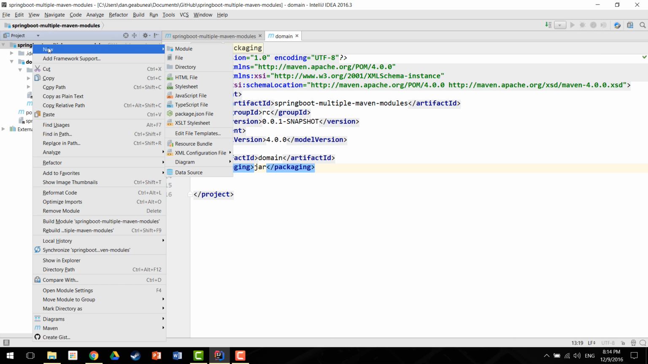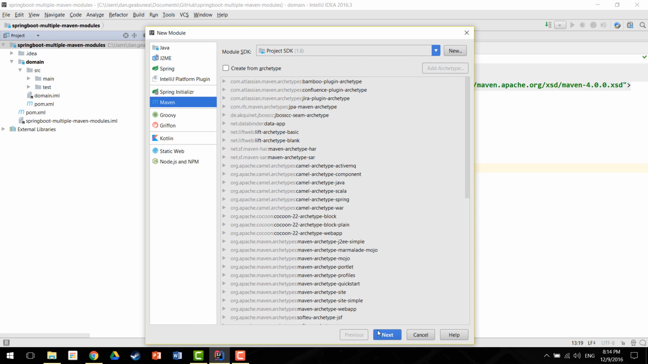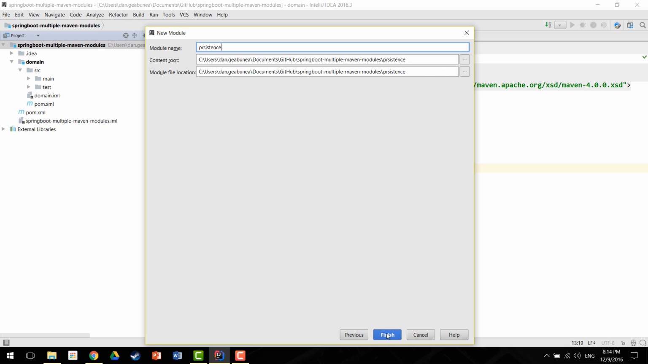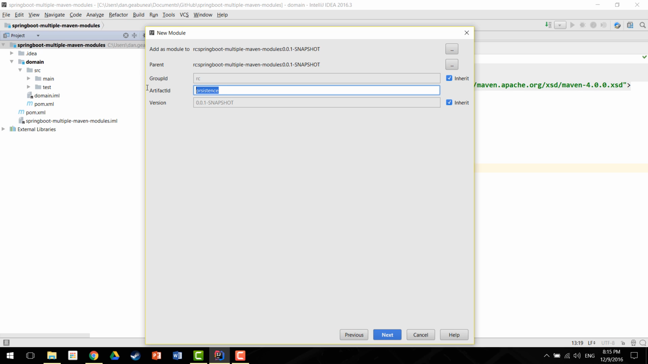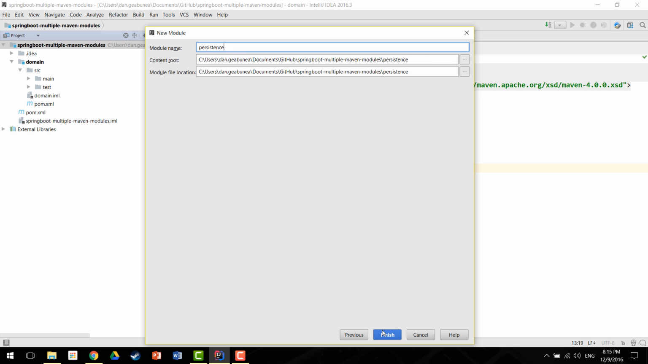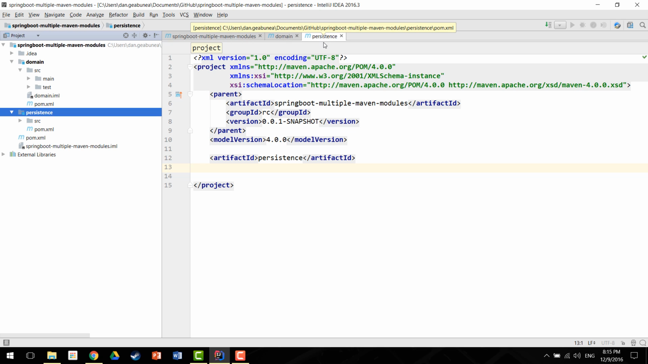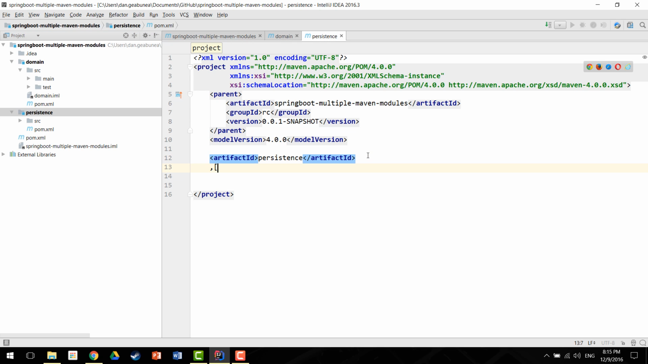Moving on, we can add another module which will be called persistence. Hit next. Again, make sure that this module is in its own folder, and I think I have a typo here, sorry. Yes, persistence. Next, finish, and we get the new module. And we have another POM file for the persistence module, and we also need to add the packaging and set it to jar.